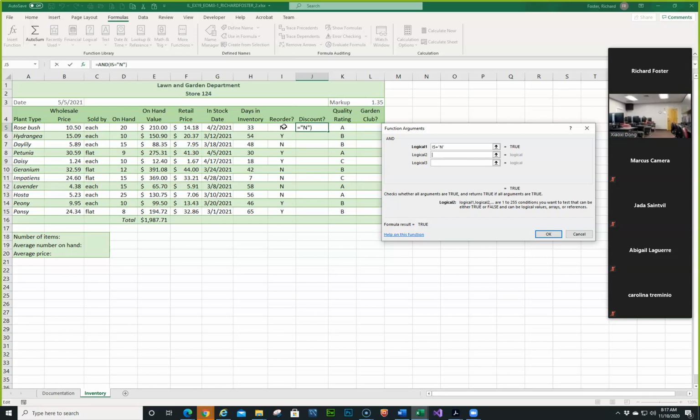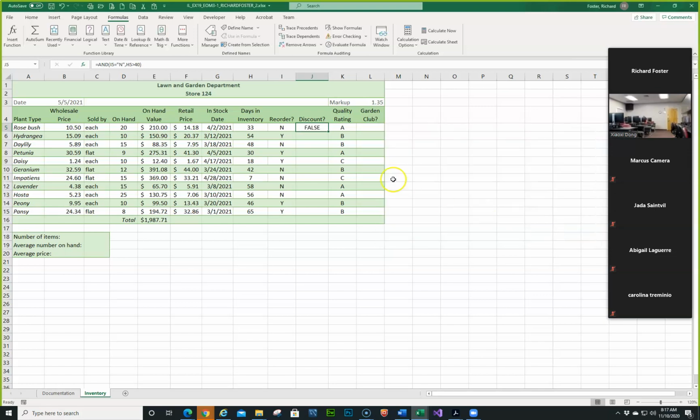All right, so we have, and that says no and H5 is greater than 40. Sorry, I'm reading and talking at the same time. So this is greater than 40. So let's make sure it has it right, and that looks good. So you're going to get either a true or false, and again, we'll do the infamous fill without formatting.